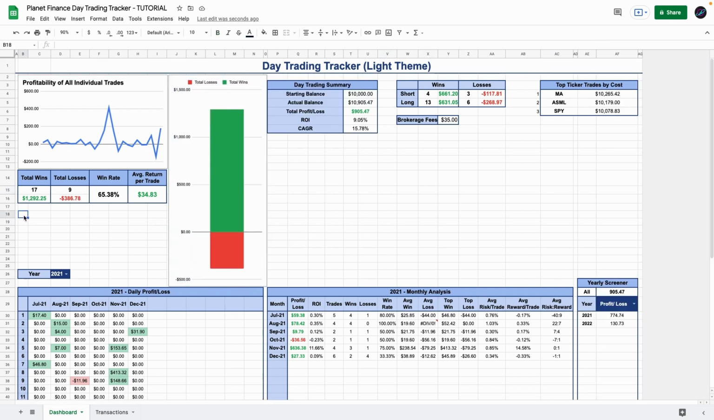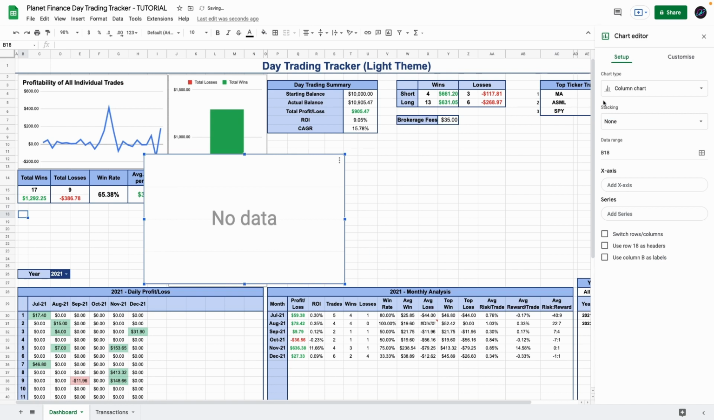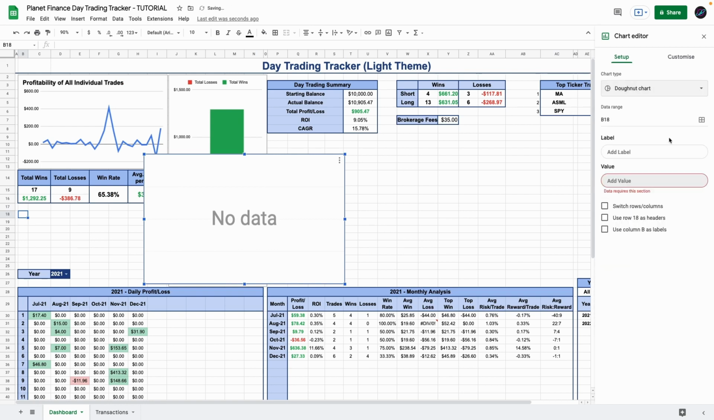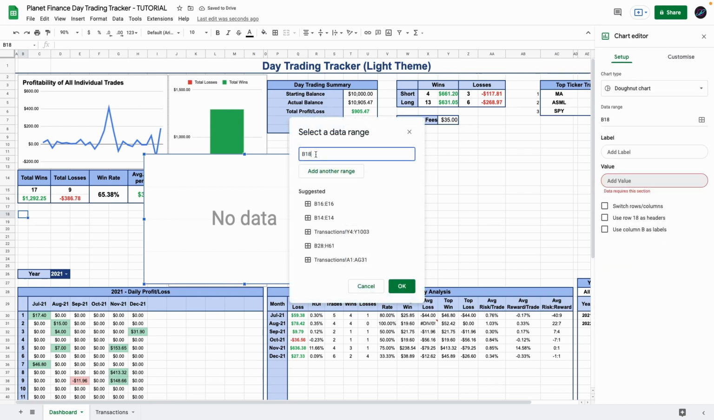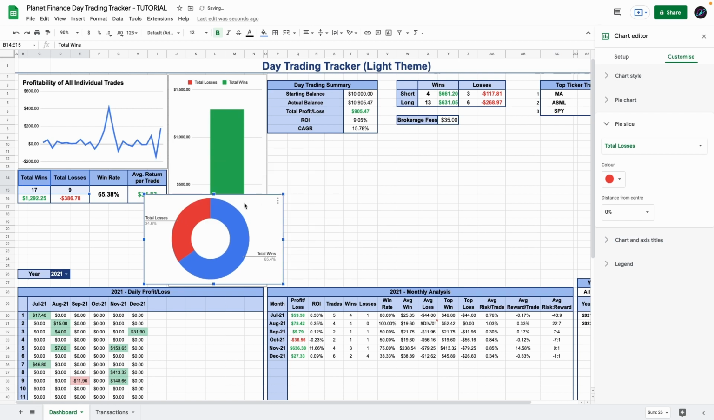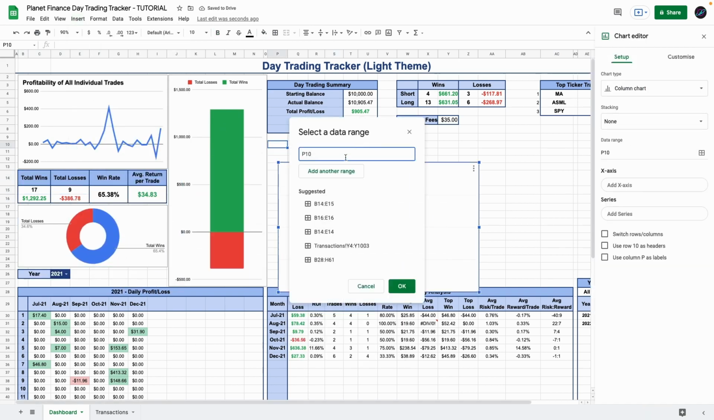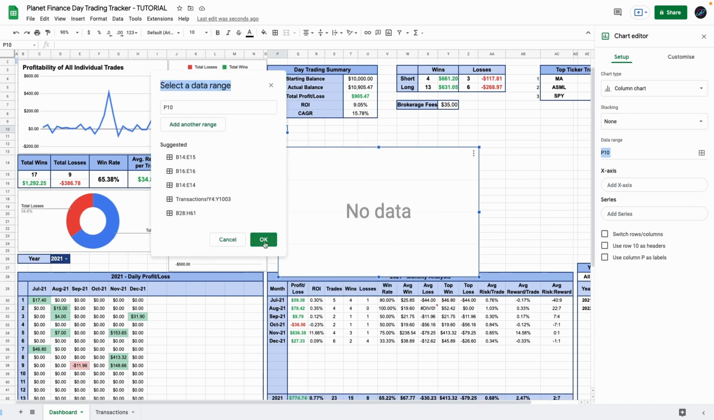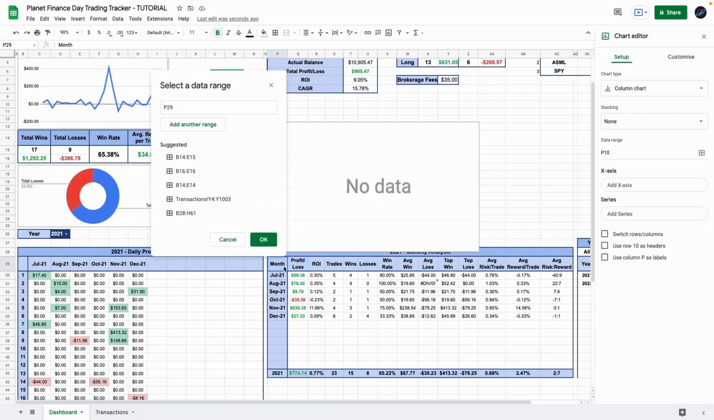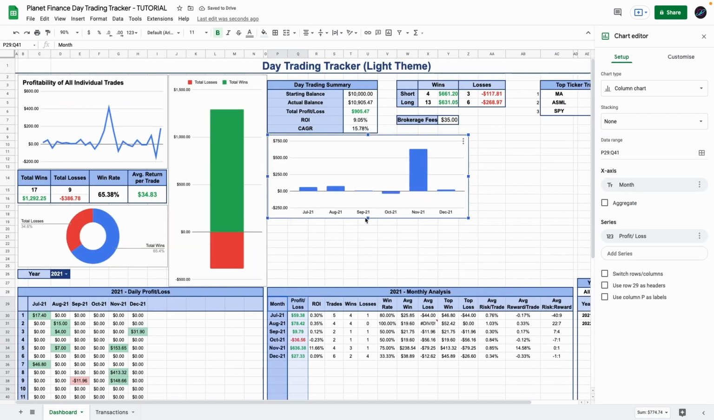Okay, so now the third chart. In this one, we want a donut chart, and the data range that you're going to choose is the total wins and total losses from B14 to E15. Okay, let's go with the fourth chart. The data range that you want for this one is from P29, so the month, and then the profit, all the way to row 41.